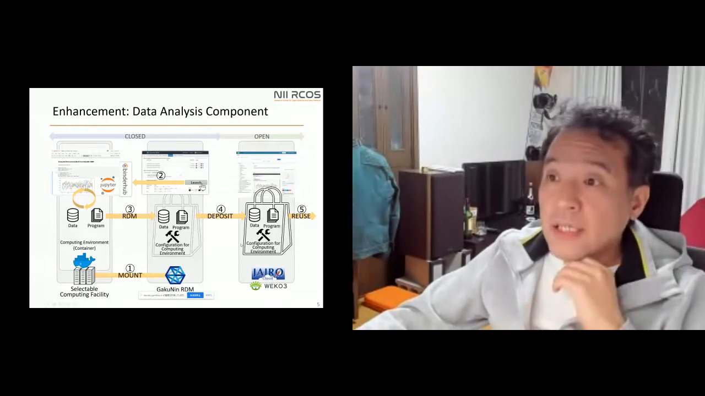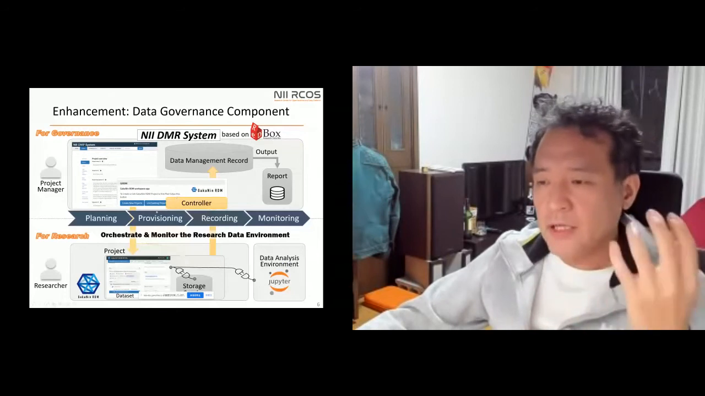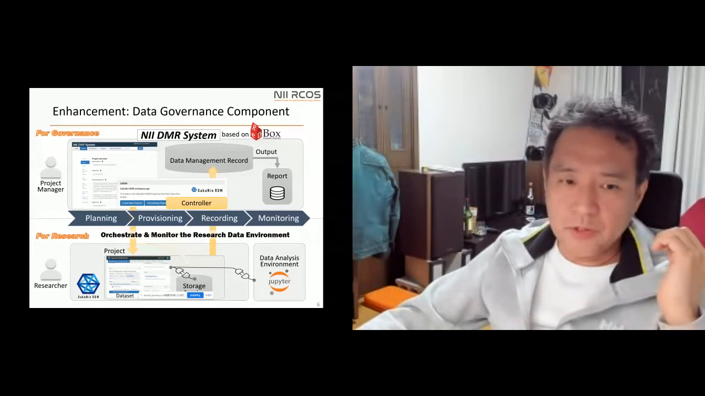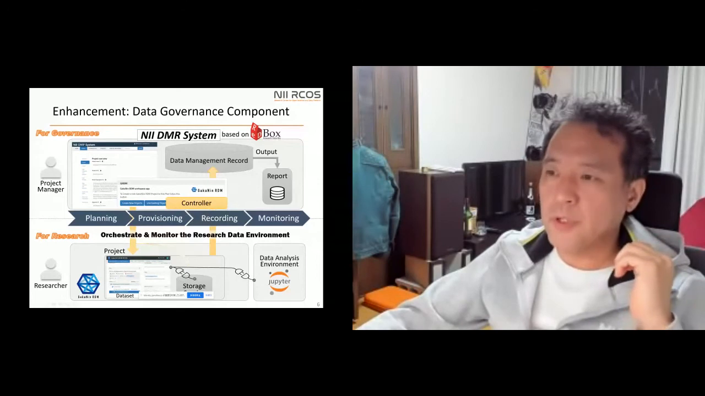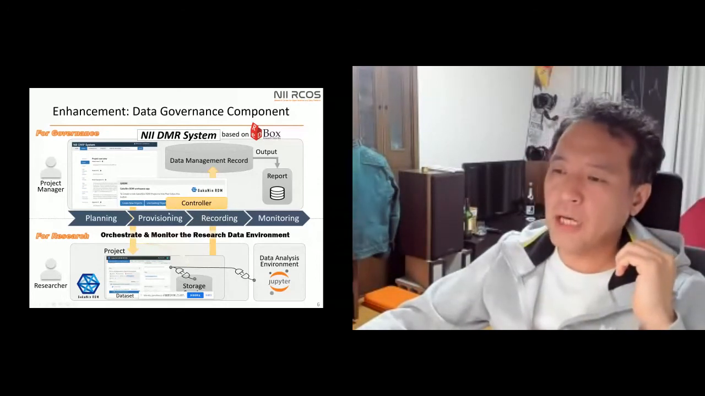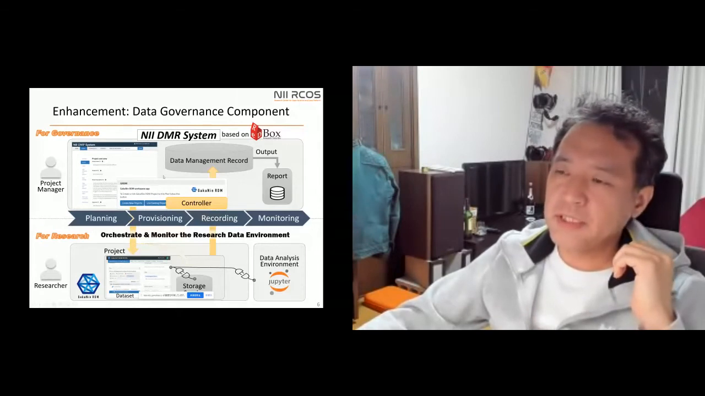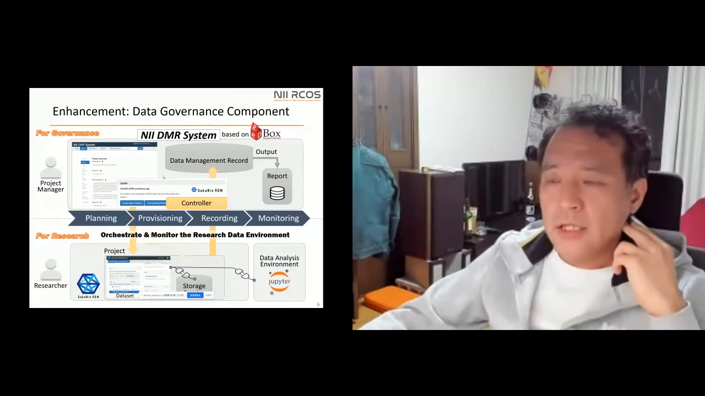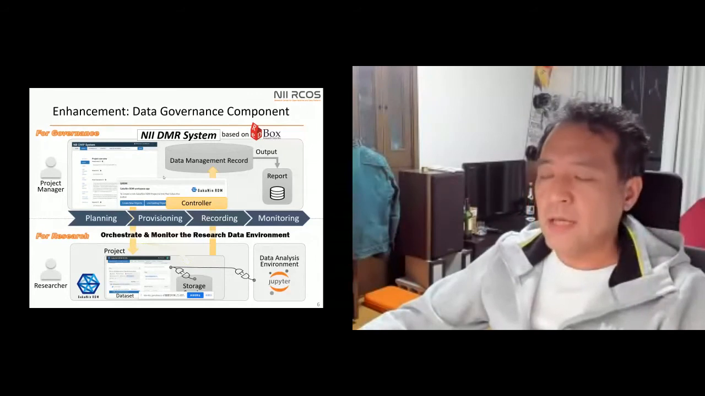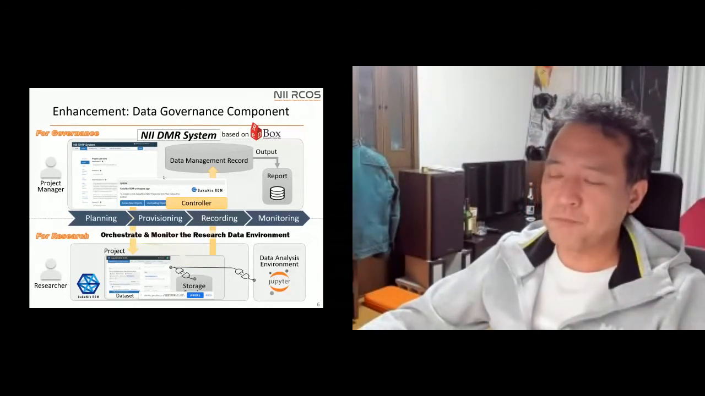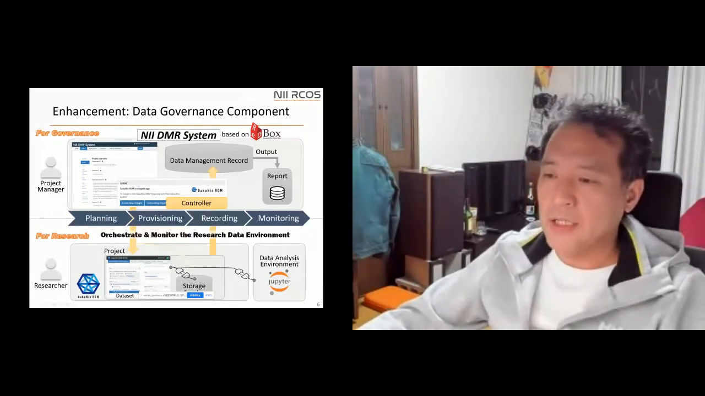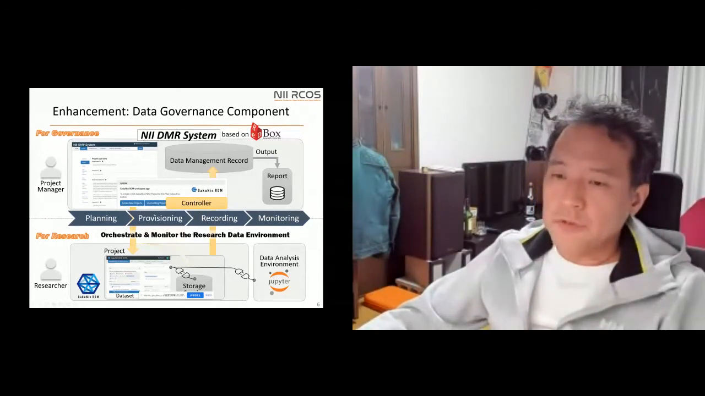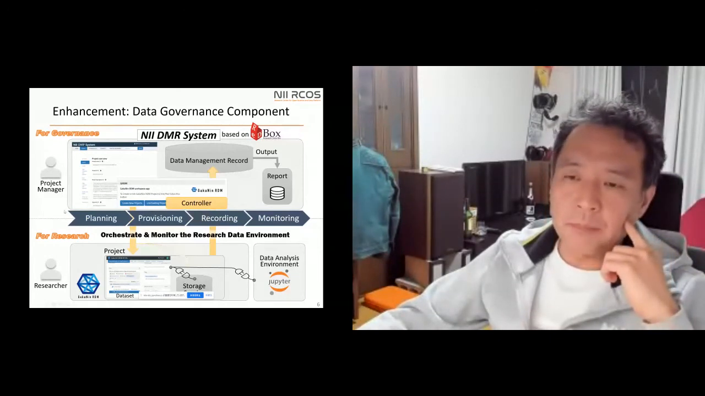And in case of our data governance component, it's right now intended to use the DMP from the viewpoint of the RDM. And our DMP system is intended to utilize the DMP document as a living document, and not only just for submitting the DMP for the funding agency, but also to orchestrate our existing platform through the DMP document, and also to support the project manager or PI.